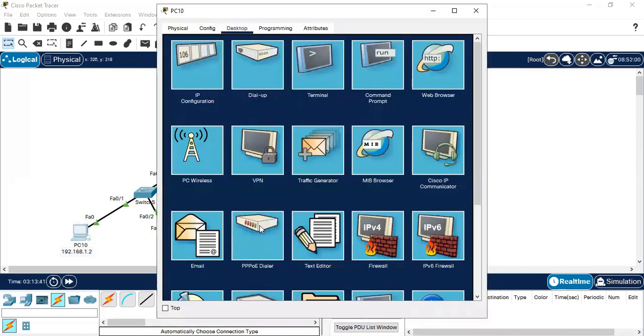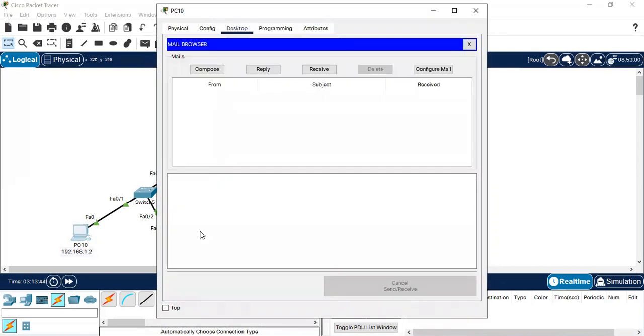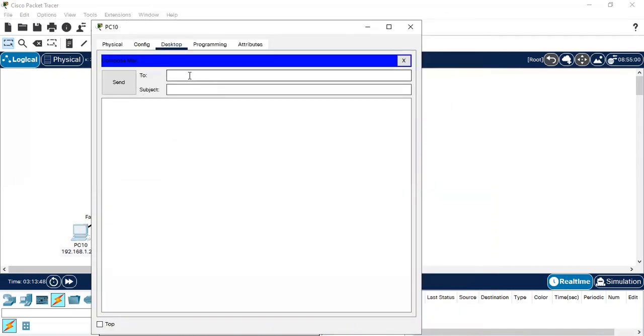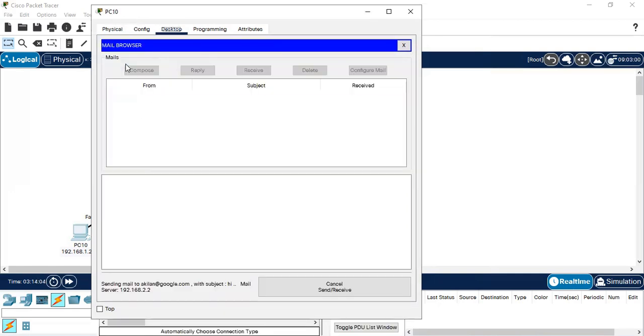Like this, I open the email. Compose. To whom am I sending? Keelan at google.com. Hi. How are you? Send. Look at this, sending mail to Keelan at google.com with the subject hi. The mail server is 192.168.2.2. Send success.